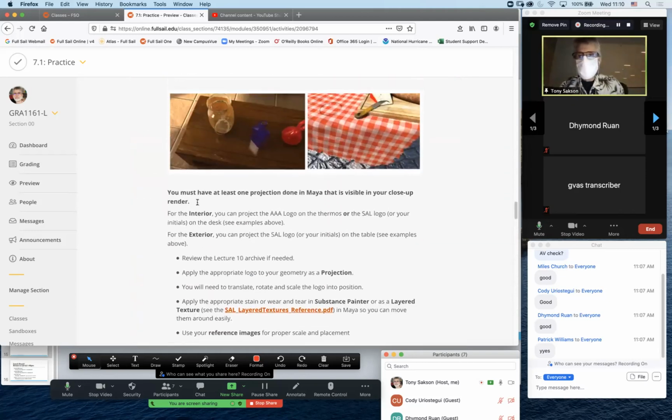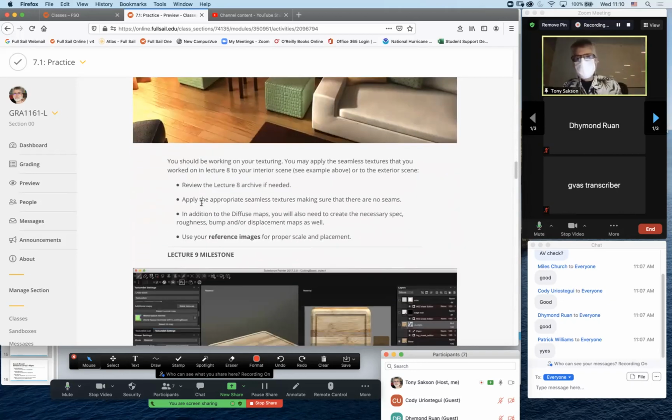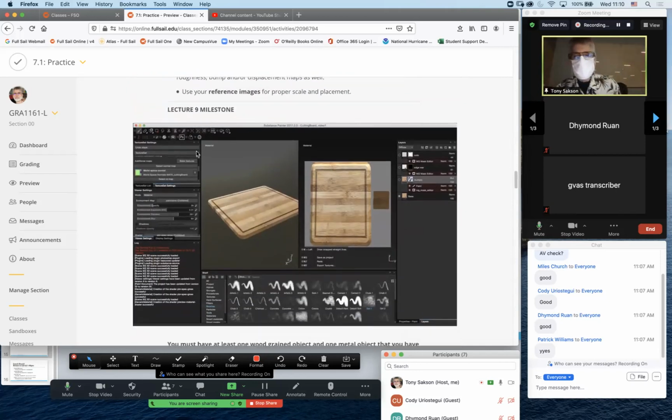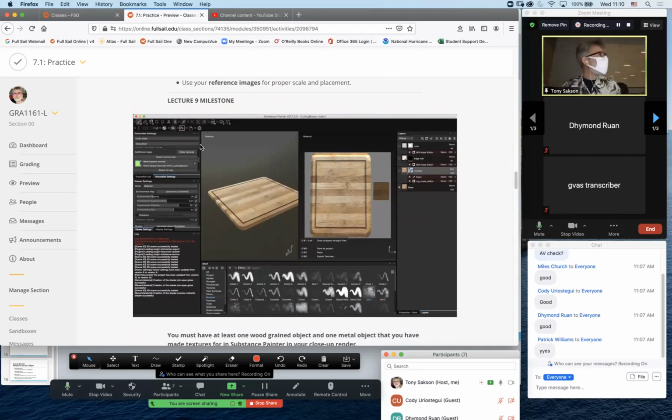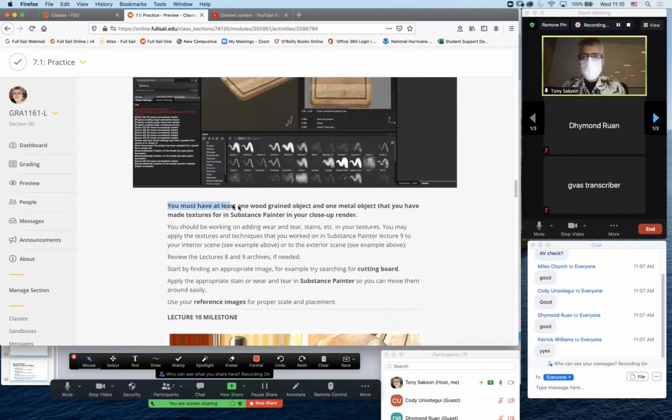All right, so as far as what we're working on, today we're going to be working on basic maps. We're going to be working with Photoshop, creating a seamless texture. Lecture 9 with Tony Bagsby, he'll be taking you through the Substance process, taking it out of Substance back into Maya. And your requirements are you must have at least 1 wood grain object and 1 metal object that you made textures or Substance maps for in Substance Painter for the close-up render.